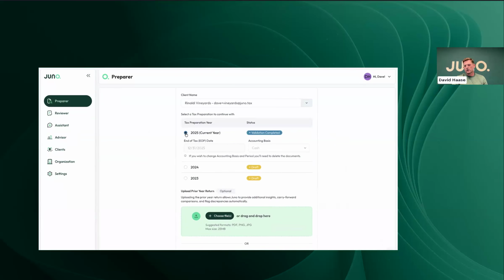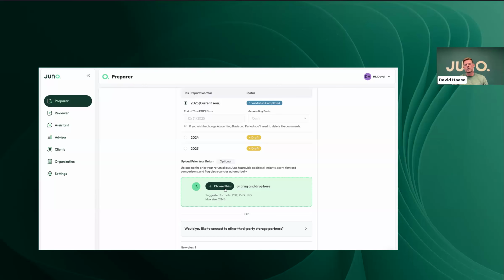In this, you'll have the current year you want to pull, the end date for the year, and the accounting basis, cash or accrual, the accounting method that they're using. You can upload a prior year return here.